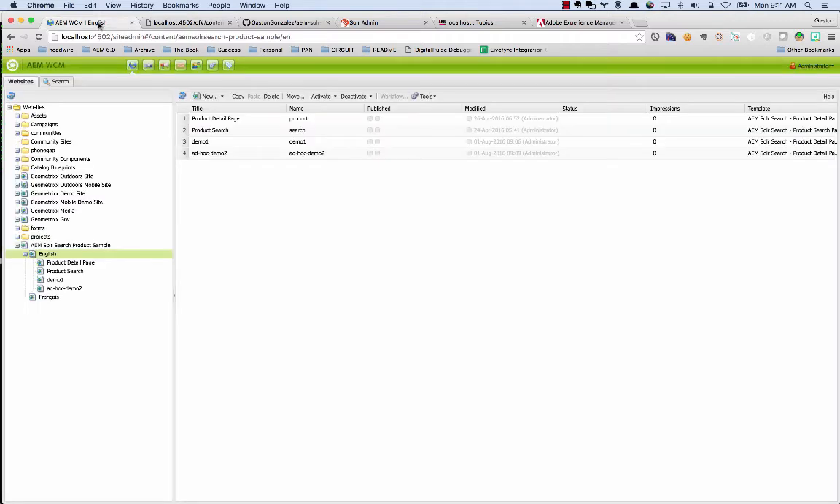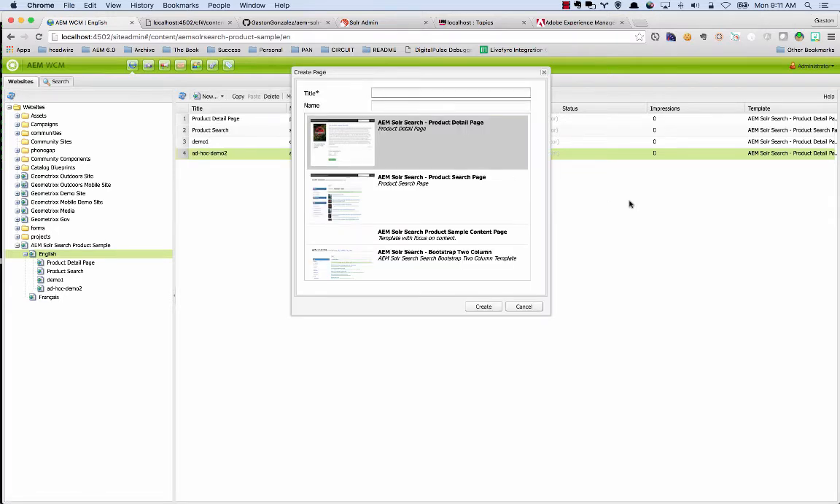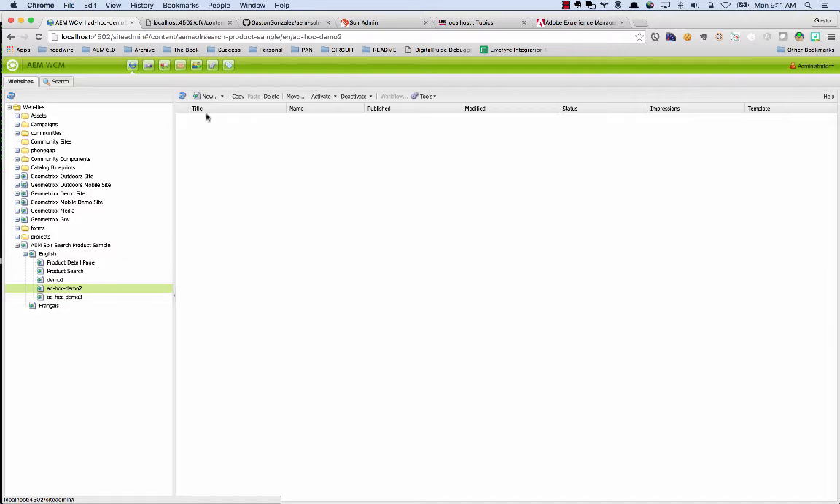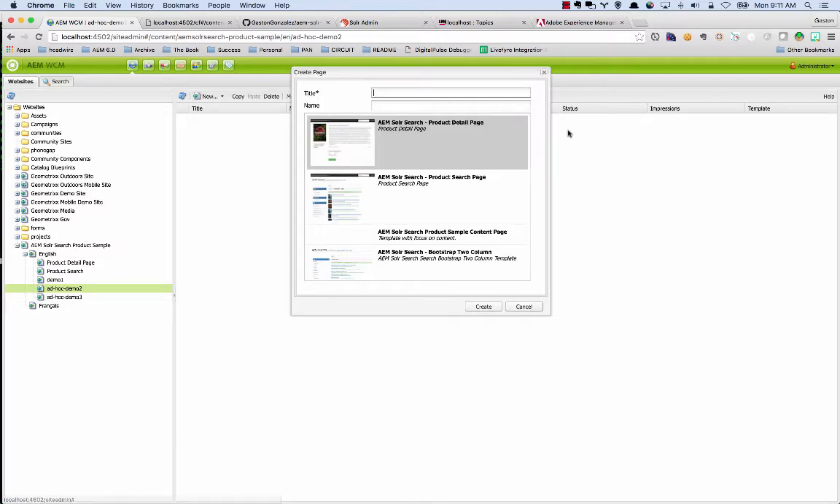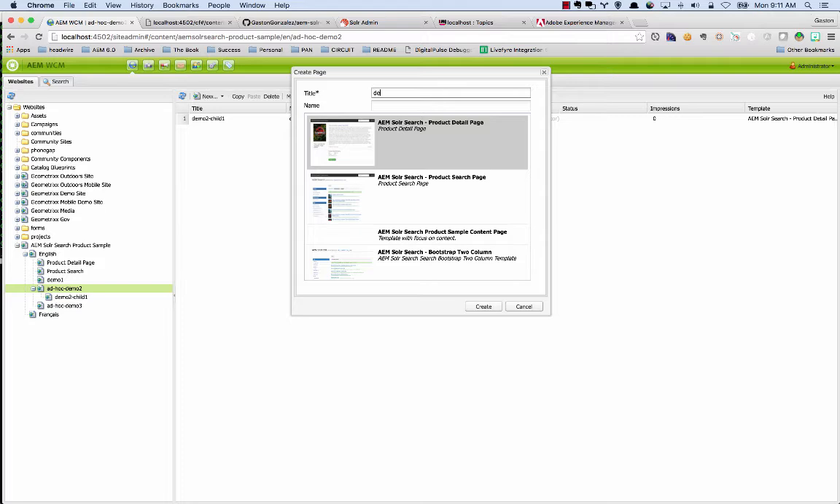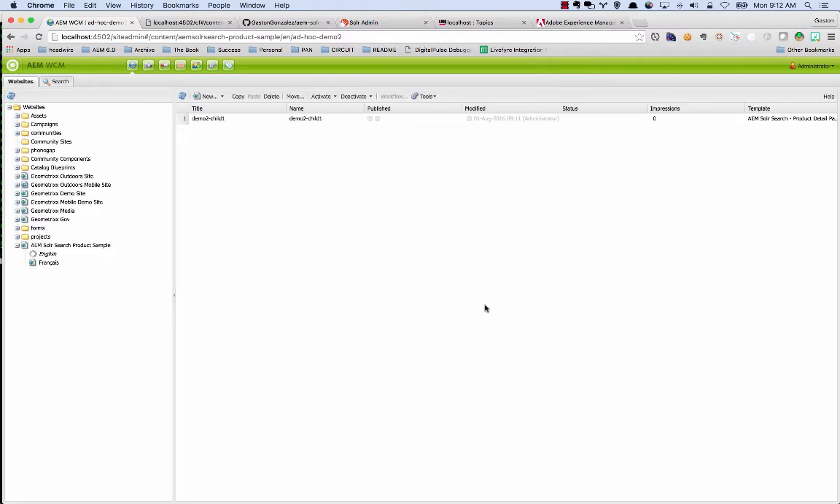So let's do a few other tests before we move on to the product piece. So let me create another one here. We'll do new page, and we'll call this one ad hoc demo 3. We'll also create some child pages under the first one, the demo 2. I'm just going to call this one demo 2 child 1. And another one, and we'll call this one demo 2 child 2.